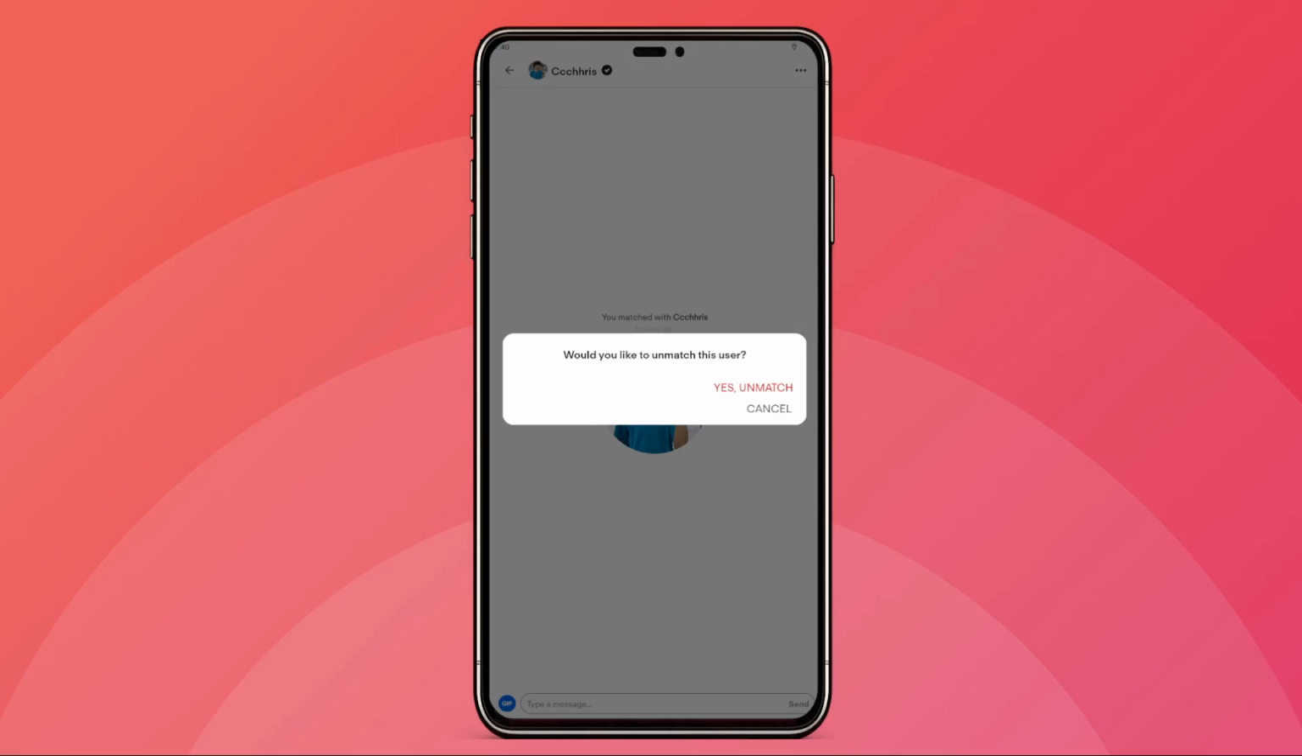The conversation will now be permanently removed from your chat list, and that person will no longer appear in your matches. They won't be able to message you anymore, and you won't be able to see their profile in your match queue. This gives you a fresh start to focus on connections that matter more to you.